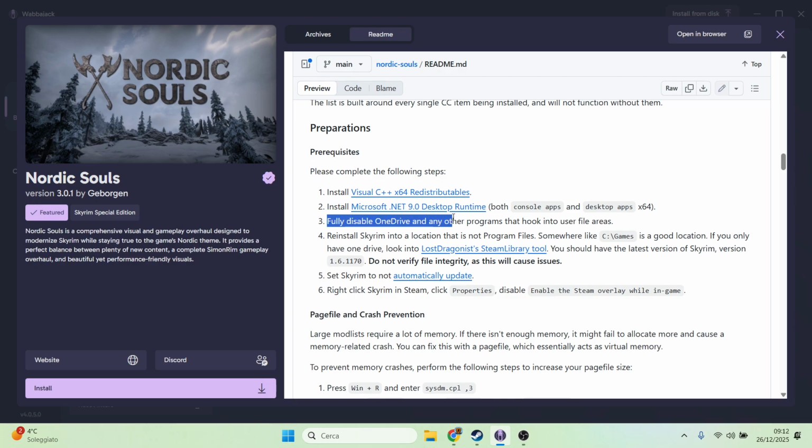For example, I don't have OneDrive installed in my PC, so I didn't have to do that. And this is very important. You need to reinstall Skyrim from scratch. So if you have other mod lists, I had, for example, Nordic Souls 2.4, I had to uninstall Skyrim and also all the mod list and reinstall from scratch.